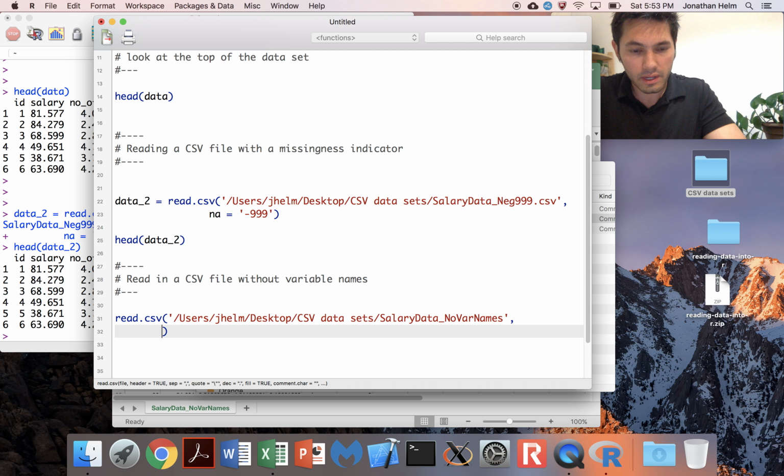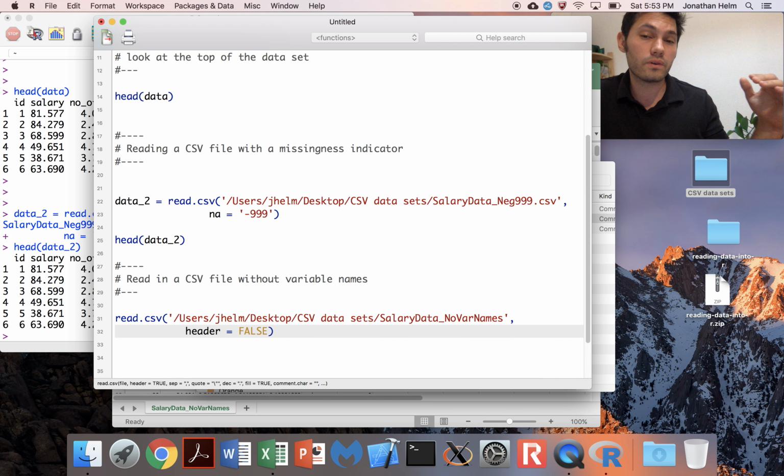And this is the difference, right? So remember that there are no variable names in this particular data set. So I have this option header, and I say is equal to false. Header is just asking the question of, is that first row a set of variable names? If you wrote header is equal to true, then you're saying, yeah, it is, and you need to treat those as the variable names. But if you're saying header is equal to false, then you're saying, oh, R, no, those aren't variable names, those are actual data. So I want you to keep them, and I want you to store them.